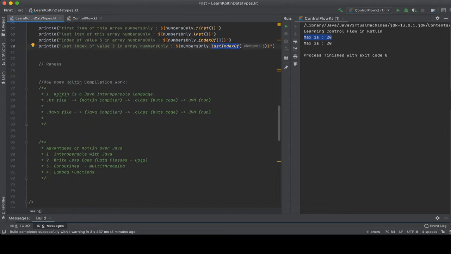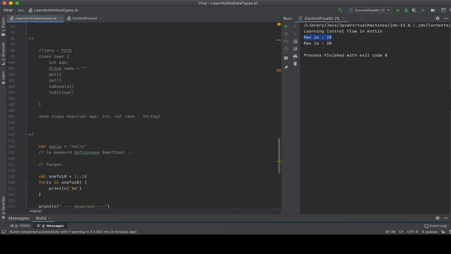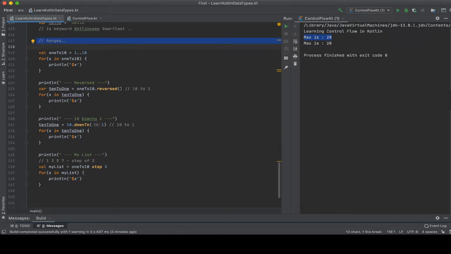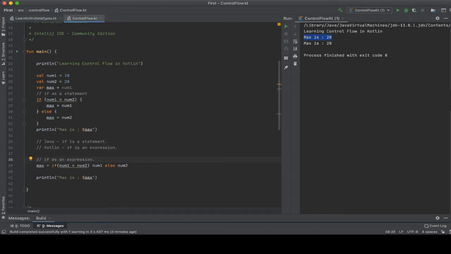And then we went on to see some advantages of Kotlin and how the Kotlin compilation works. And at the last we had a look at different ranges. We can create a range easily from numbers from 1 to 10, and then we can create a reverse range by using down to, and we can also step through the ranges. Let's say we have to print this series, we can step through by using the step here. All right, so in a nutshell, this was what we had done in the last video.